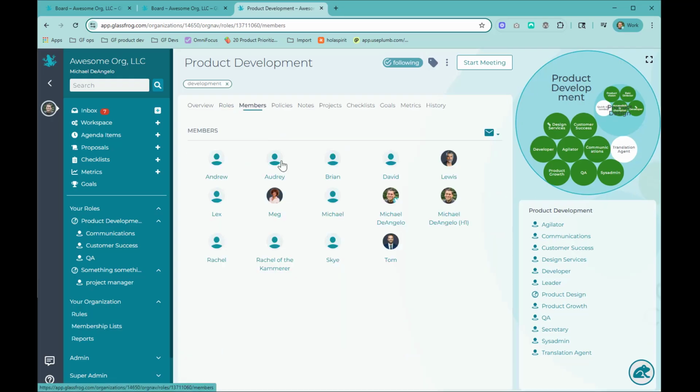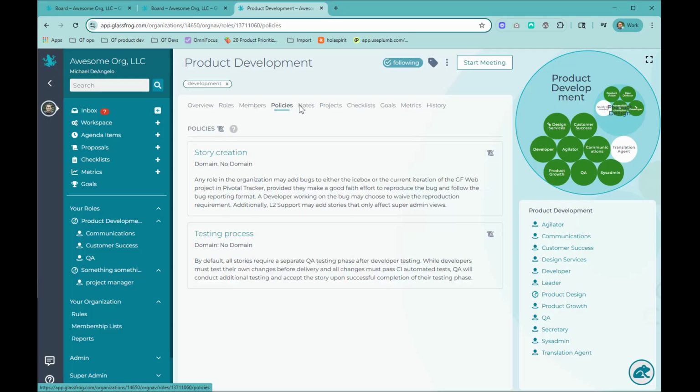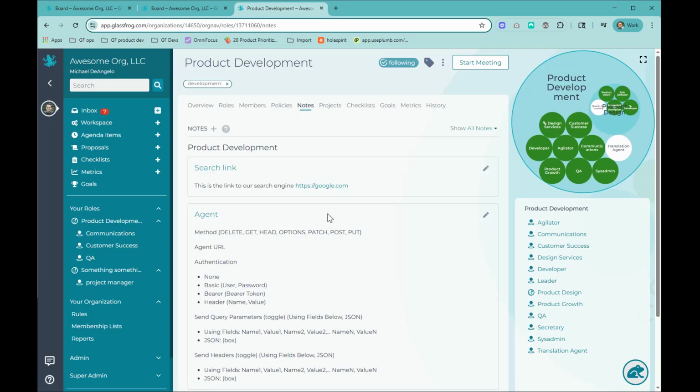For a circle, what are the various members of that circle, regardless of roles they fill? What are the policies of that circle? What are the role notes that that circle has defined, that any role within that circle has defined? And role notes, you can think of them as handy references, standard operating procedures. It's a place for the role fillers to capture useful information about the roles that they might need to reference later on or other people might need to reference.